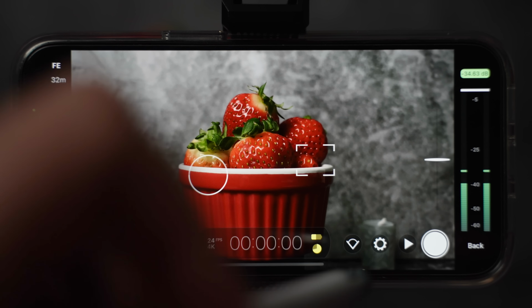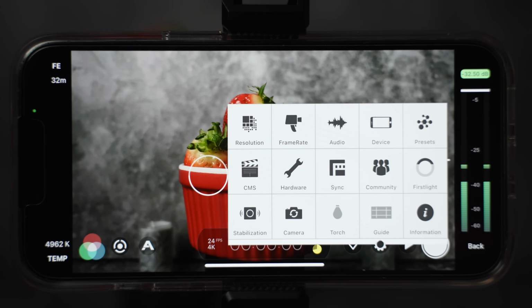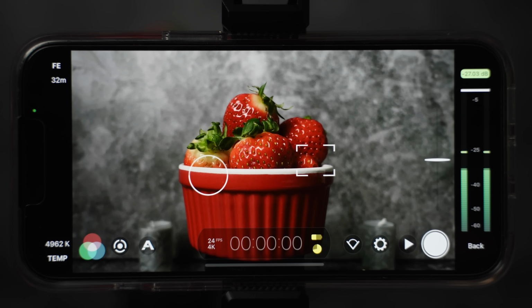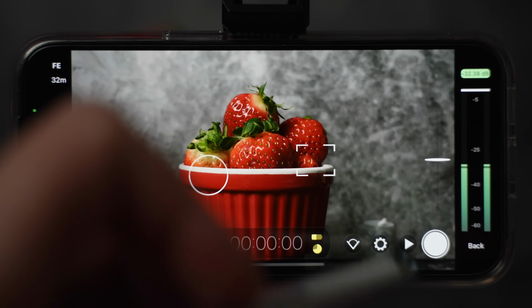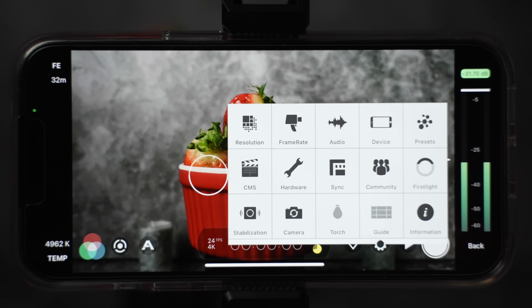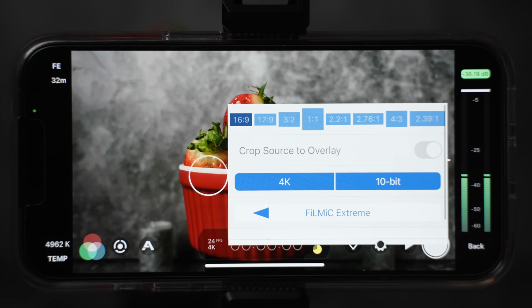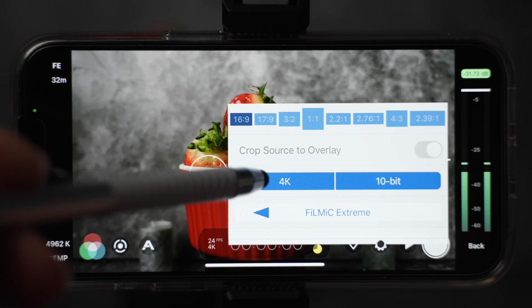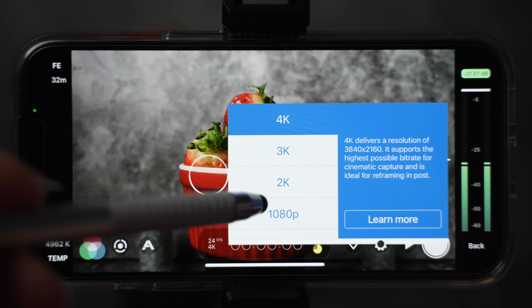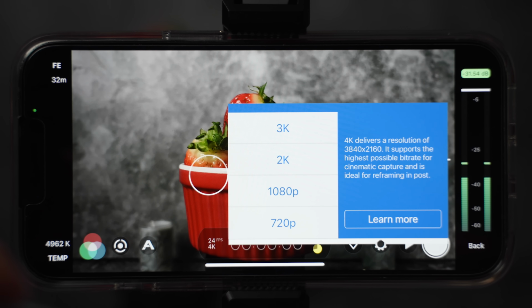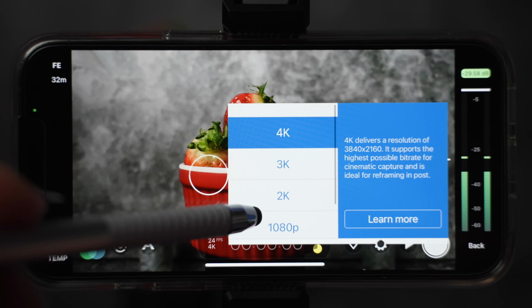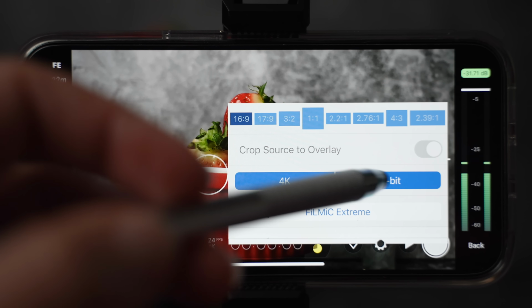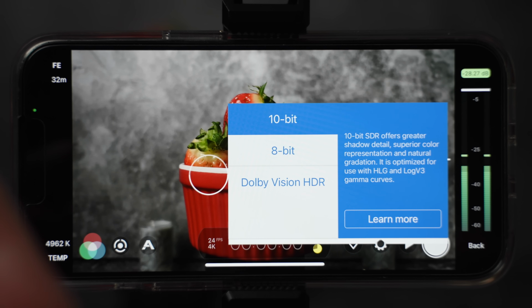Let's hit the settings menu button where you can select things like resolution, frame rates, and audio. To close this menu or go back to the previous level, simply tap anywhere outside of the settings menu. The first one we have is resolution. The highest video quality you can get is when you film in 4K, lower resolution is 3K, then 2K, 1080p, which is suitable for web, and 720p, which is suitable for long videos when you need to keep file size very small.